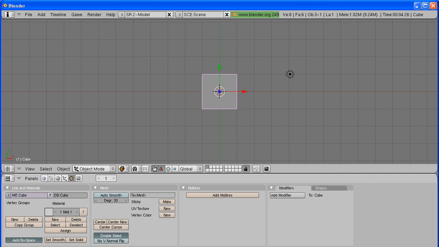Hi, Greg Dunn here for CG Tuts, and you're watching Introduction to Blender Fluids. Today we're going to cover the basics of how you set up a fluid simulation inside of Blender. Go ahead and start Blender if you haven't already.